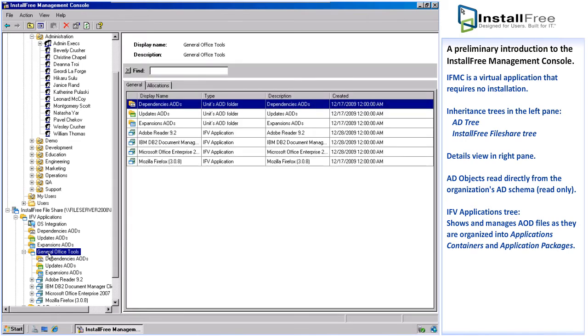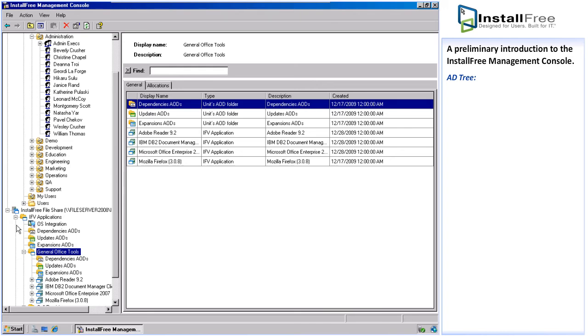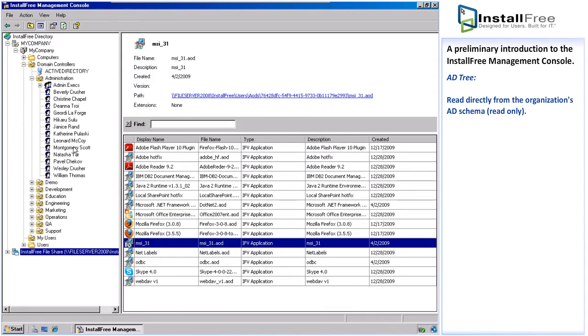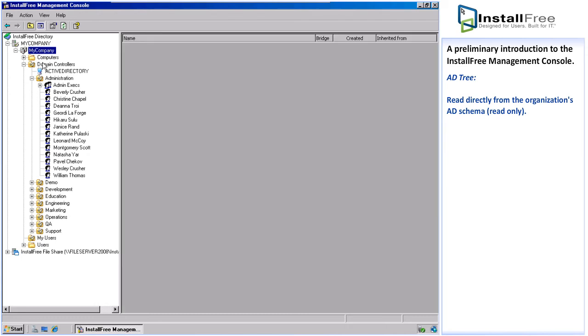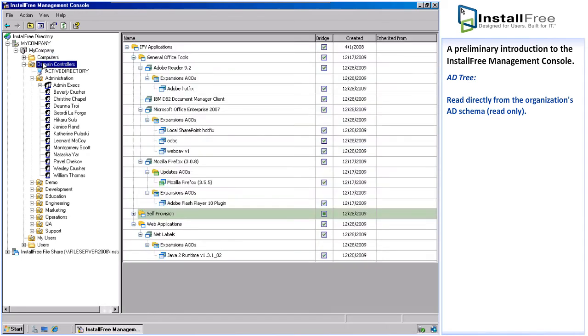Now first, let's review the AD tree. As you can see, the AD tree is the first tree that you have in IFMC. And you can see all the different listings as they are read directly from the AD schema. Now, what the AD tree allows you to do is to assign IFV objects, IFV applications that is, to a parent object, let's say in this case domain controllers.